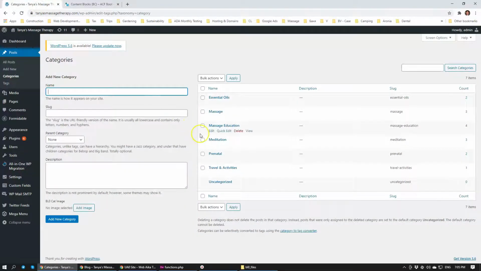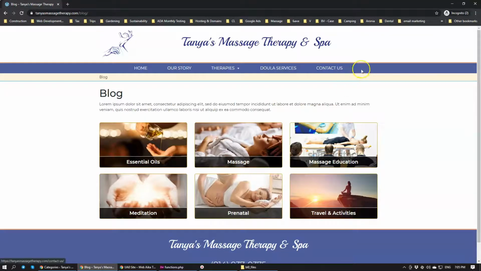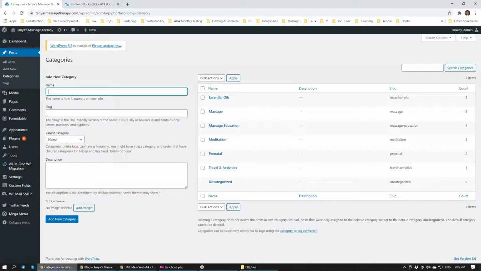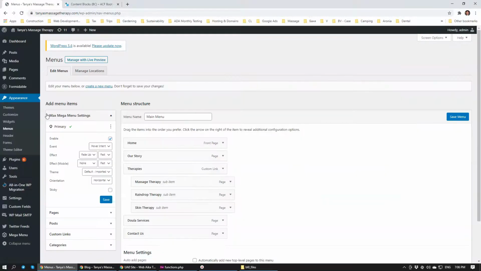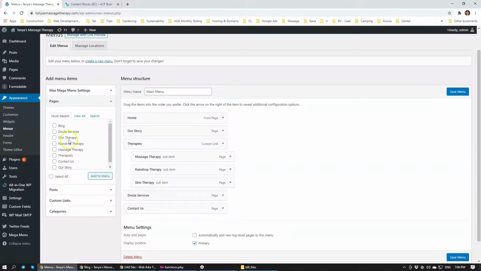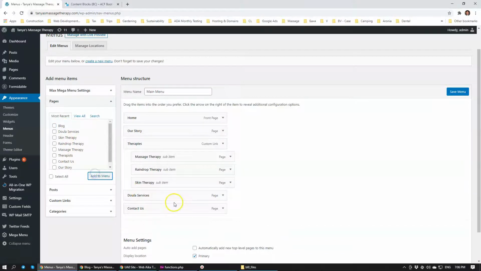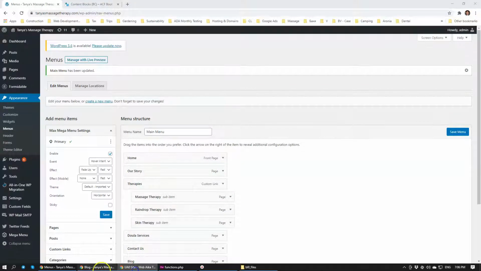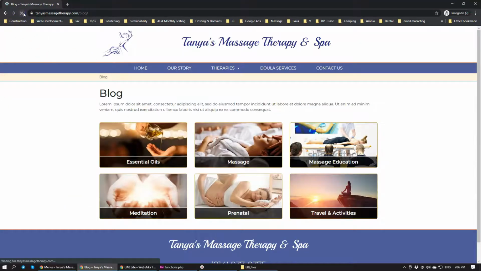Alright, so this is done. The only thing that I see that we need to do here is to add a blog to the navigation menu. And to do that, we're going to go to Appearance, Menus, and we're going to navigate over to Pages, and we're going to select Blog, Add to Menu, just like that. It's fairly simple. We're going to save menu, and we will have one more button here, Blog.